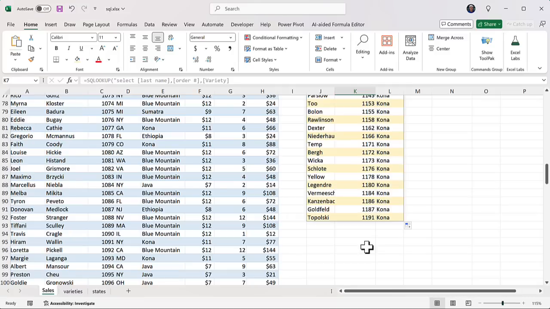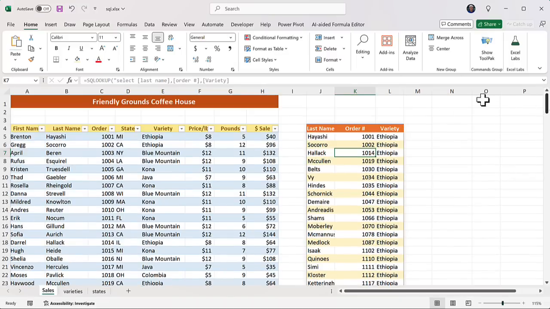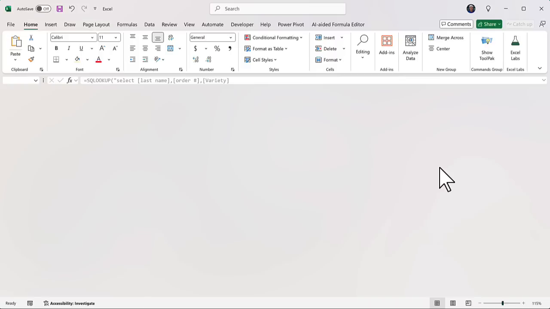Now, one last thing. What if you use this add-in, then open the file on a computer that doesn't have the add-in loaded? Well, there's good news and there's bad news. So what I'm going to do first is go back up here, save this file and close it. So just Control-S, Control-W, it's closed.